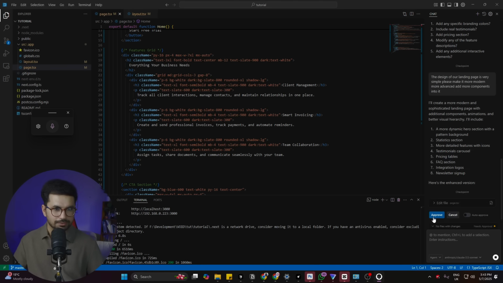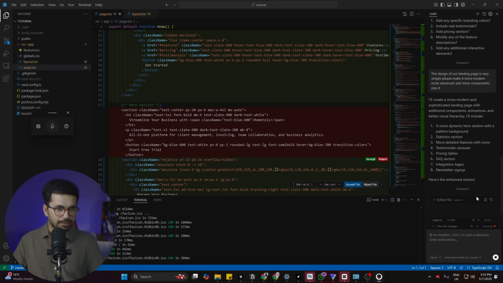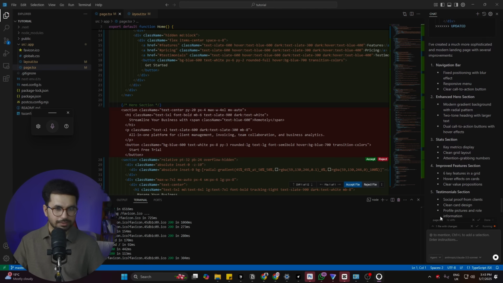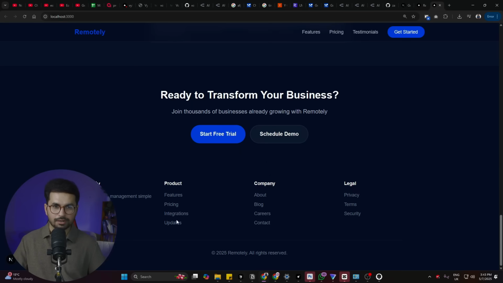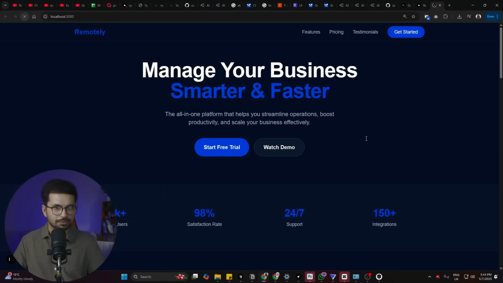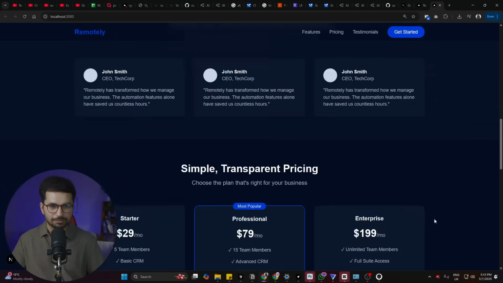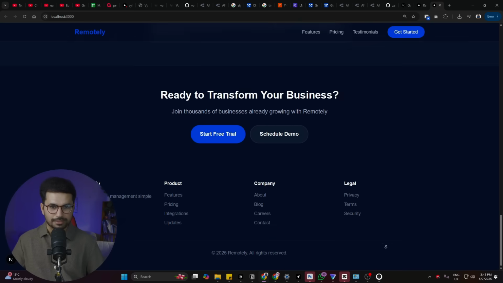So now it has finished writing code. I'll simply click on approve, and now our landing page should be updated. Now it is editing further, making some more changes. Okay, perfect, everything is done now. So now I can simply open my page, and this is looking absolutely amazing. Yep, this is amazing, because we used Claude Sonnet 3.5.